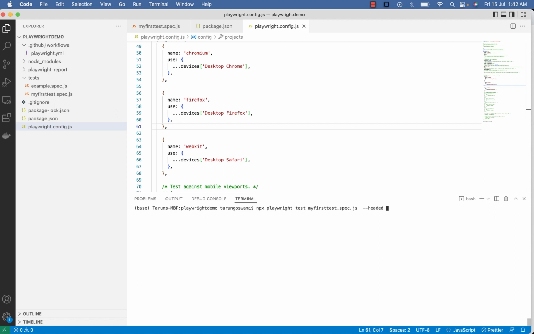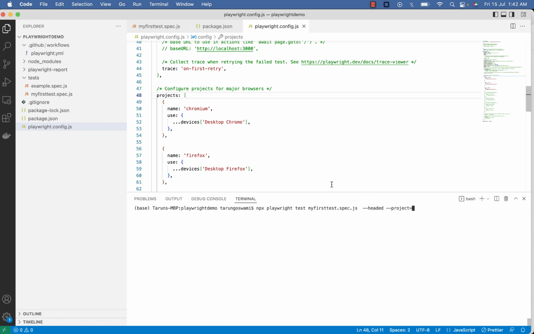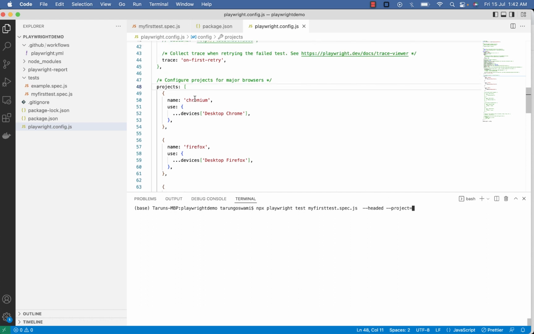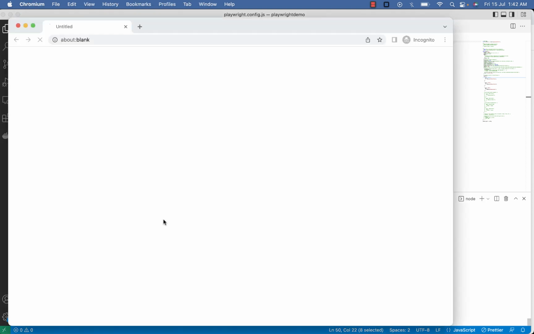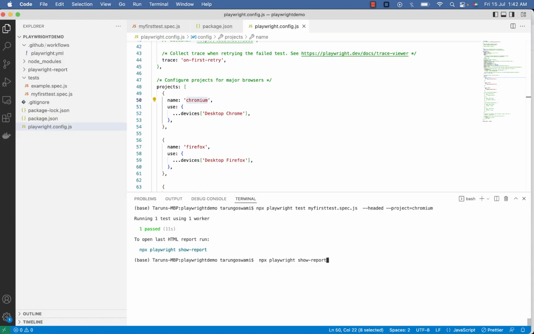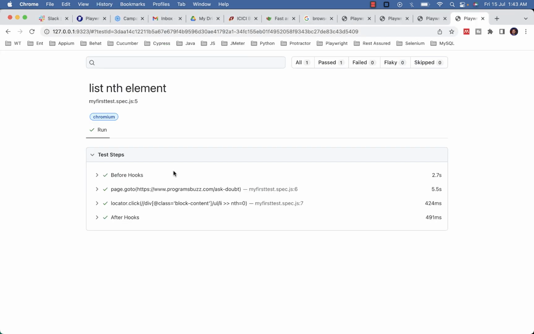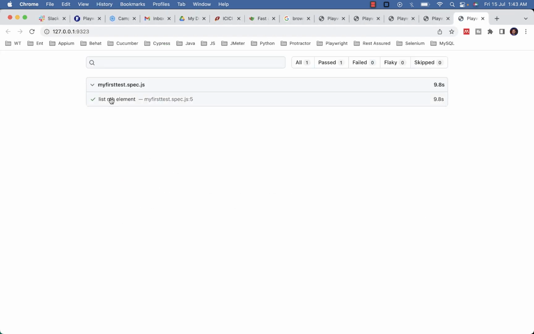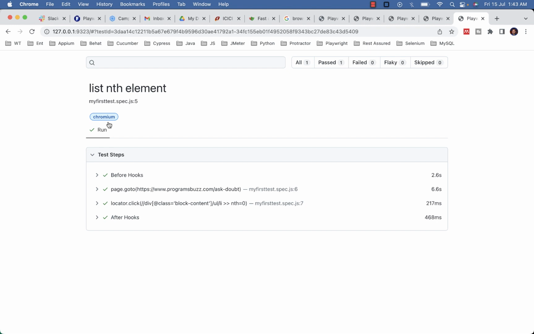in command line type --project equal to the browser name, the same value given in the configuration file, paste. You can see this time only one test is running. You can verify in output. One test for the Chrome browser.